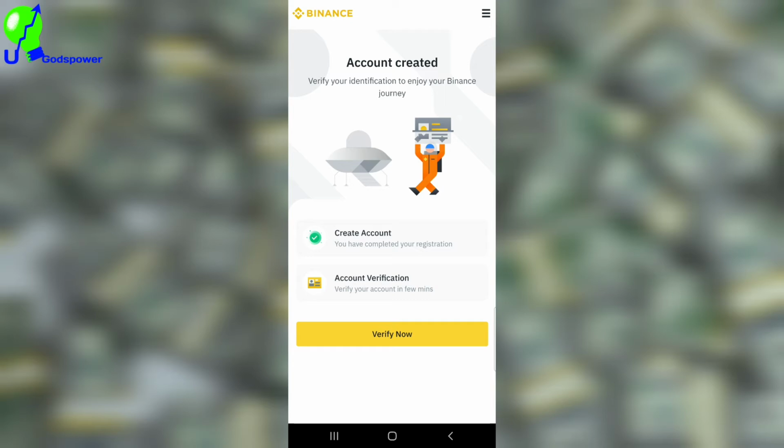So now that is okay. You see account verification, verify your account in a few minutes. So how to verify your account? You can verify your account with your national ID, or you can verify your account with your passport. So what you have to do is click on this section where it says verify.